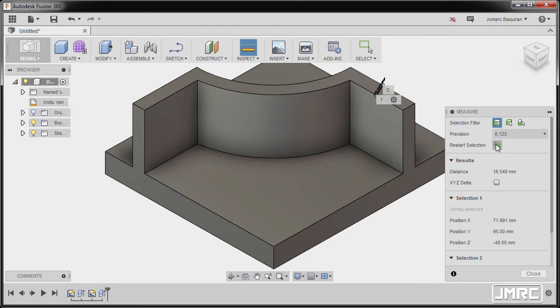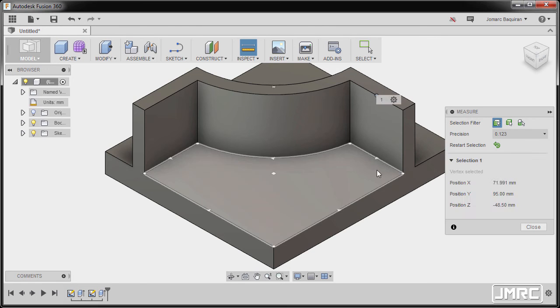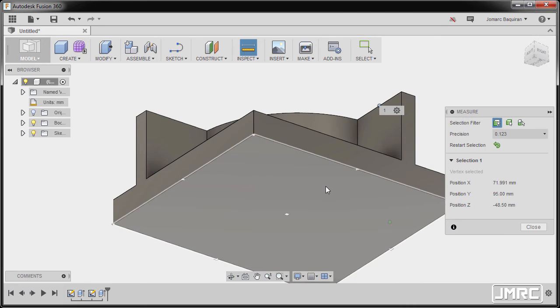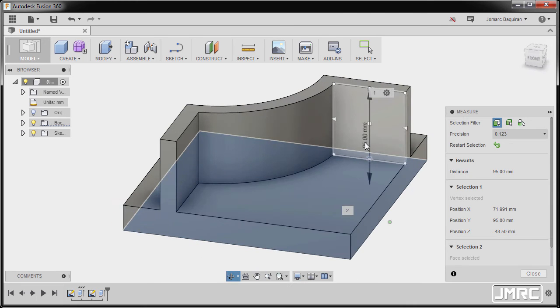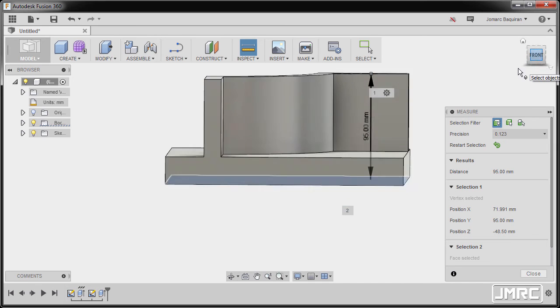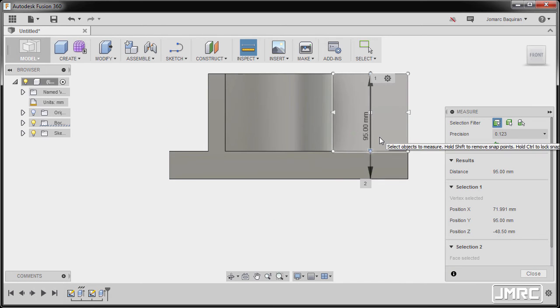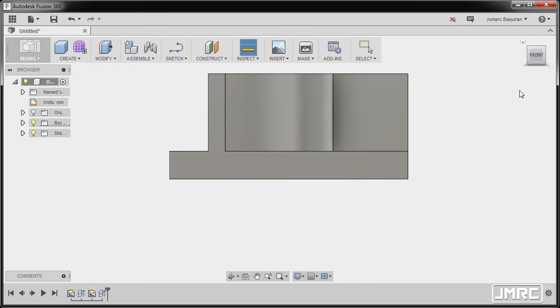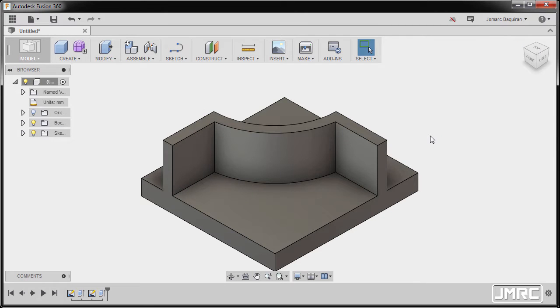So again, I'm going to restart selection. Selecting this face, I'm going to rotate and select this face. So confirm, it is now 95. Going to front view. And I'm going to hit close. Going back to home view.